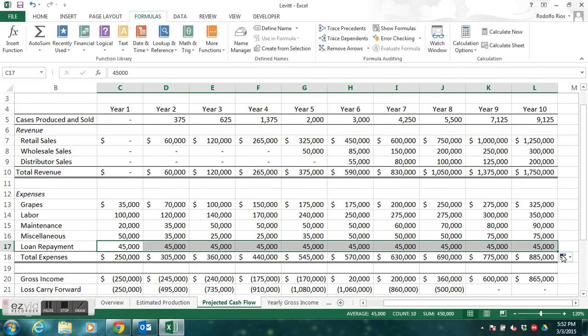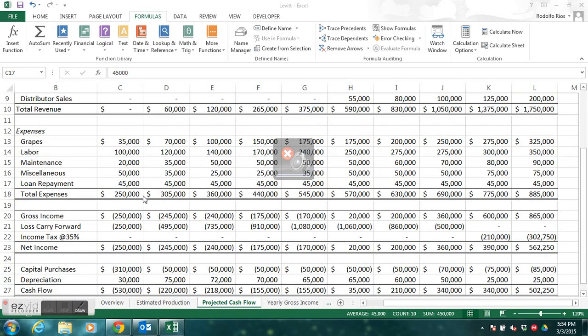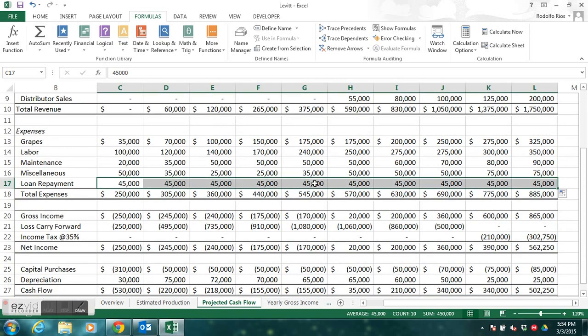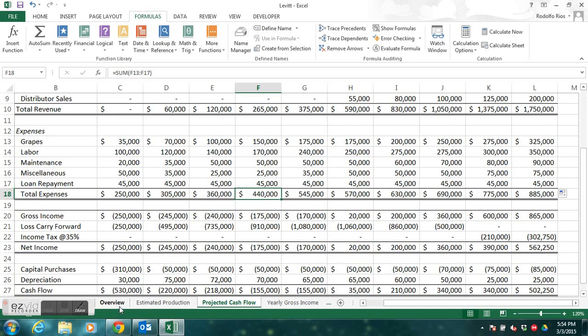Now if you remember, we also talked about the autofill options. If we were going to fill a series, but this happens not to be a series, so we just want to copy the cells. But if it were, for example, 1, 2, 3, 4, 5, we would want the number to increment. So for now, we actually just want the 45,000 to show up as an annual payment in our expenses area.